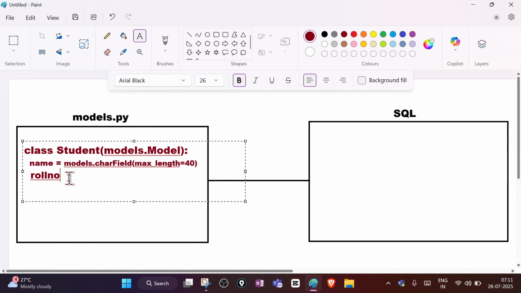Okay, and for the roll number, I will write models dot integer. Okay, integer, and this will be capital C, because this is the class, and a class name always starts with a capital. So this will be the integer field, right?